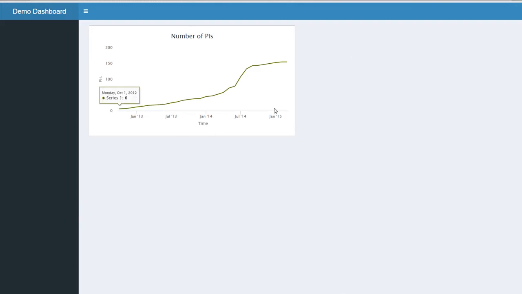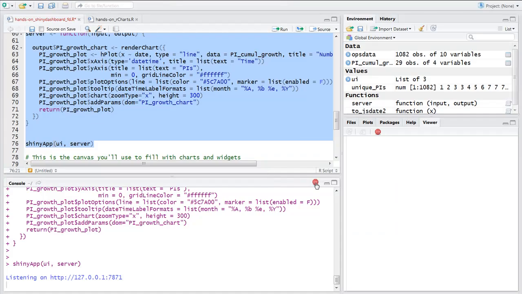Now you can see our time series chart inside our dashboard. You also see the new title we added, and the chart itself is inside of a box, which you can see by looking at this line on top. Let's stop the application.